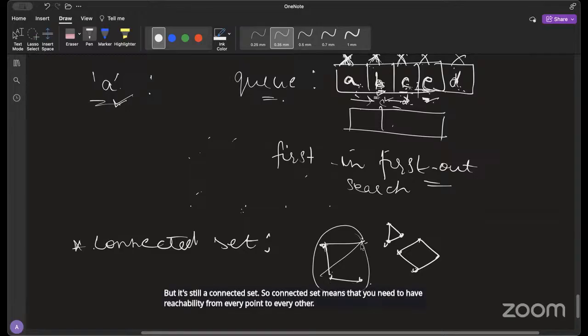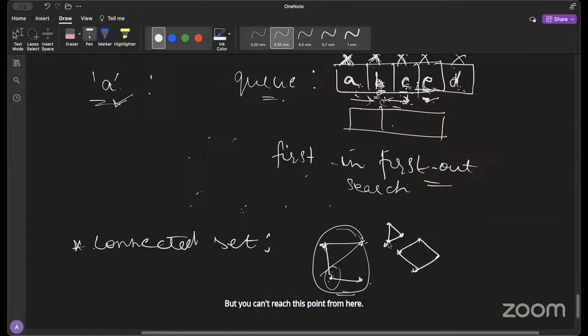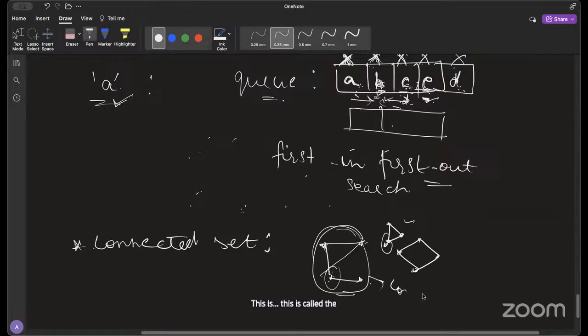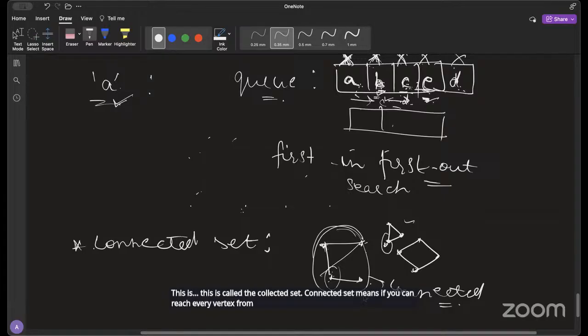So you can reach every other point from this point. And similarly, from all of these 4 points, you can reach all of the other 3 points left in this thing. But you can't reach this point from here. This is not reachable from here. That is why it's a different set. So this is called a connected set. A connected set means if you can reach every vertex from every other vertex, it's called a connected set.